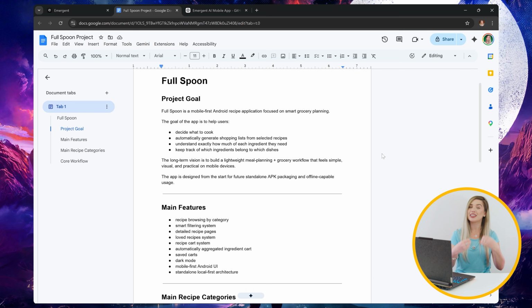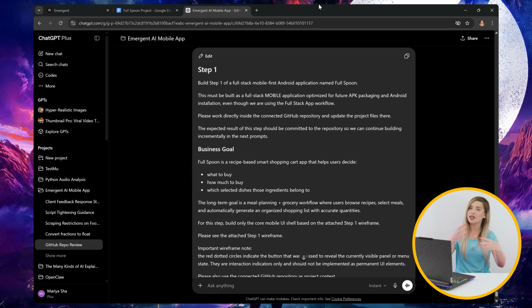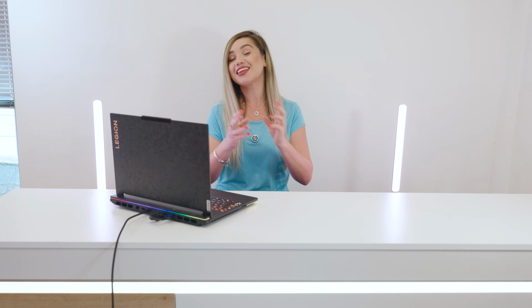To make sure my instructions are clear, I made a draft of the project goals and of the main features. And then I used a chat model like ChatGPT to refine my words before sending them to Emergent. This will save you credits and will give you much better results than just freestyling your prompts. You basically use the chat model to help you think and the coding agent to help you build. You don't want to mix the two, but use them in parallel throughout the project.